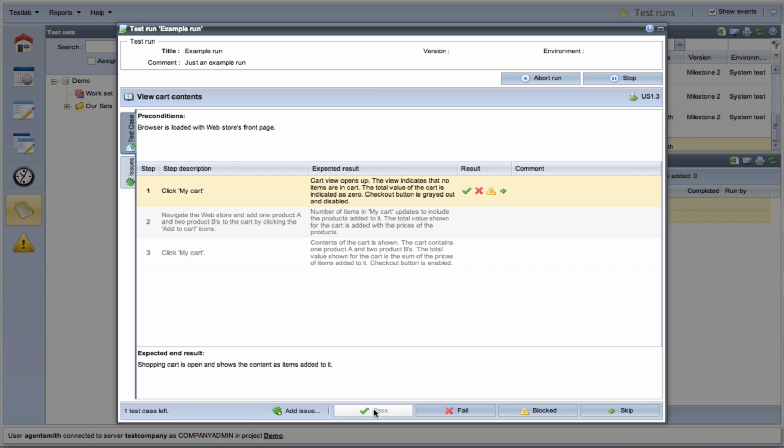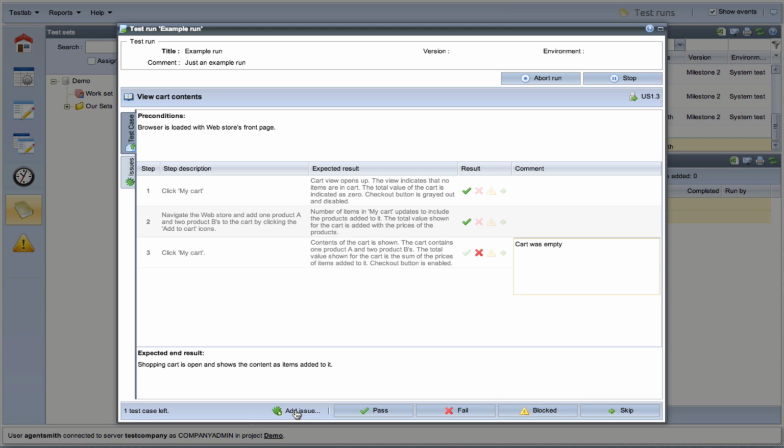I've gone ahead and marked the whole test case as passed. Testlab then proceeds with the run and presents me with the next test case. Let's assume that there's something wrong with this next test case. I can then mark a step that I'm having trouble with as failed and add a comment to this step. It's essential that we add an issue, however.